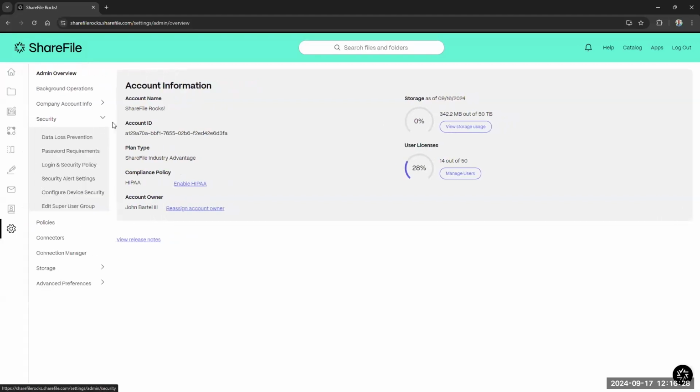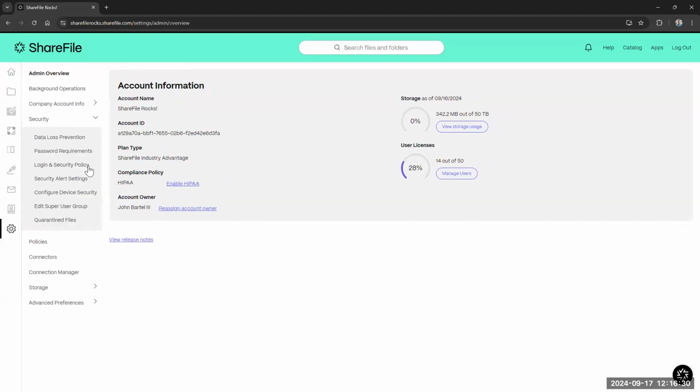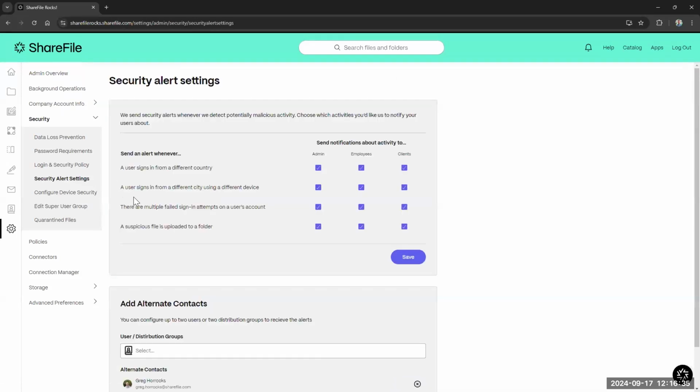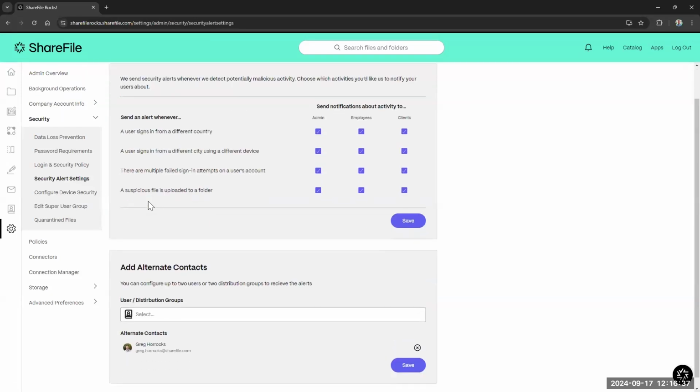So let's go through some of the key points here in terms of being aware. First off, security alerts. Let's talk a little bit about that. This is nothing too new, but this is something we're always trying to exercise, for you being an administrator to be aware, but not just you as an administrator, but also your employees and clients.